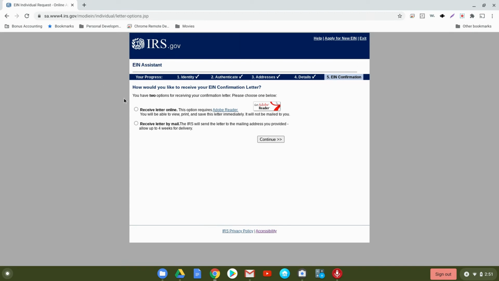Here it'll ask you, how would you like to receive your EIN confirmation letter? Would you like to have it received online or through the mail? I always recommend receiving it online so you're able to print it up right then, have your EIN number, and then be finished right there. Typically, it takes 4 weeks to receive your EIN when you select through the mail, and then you'll click continue. After this screen, you'll walk through a review of all the items that you've selected, and then you'll select continue.